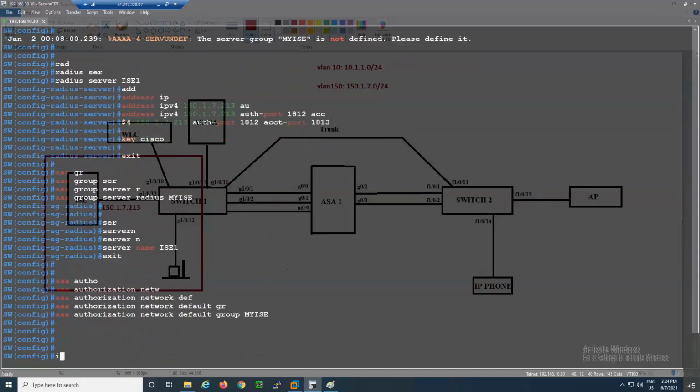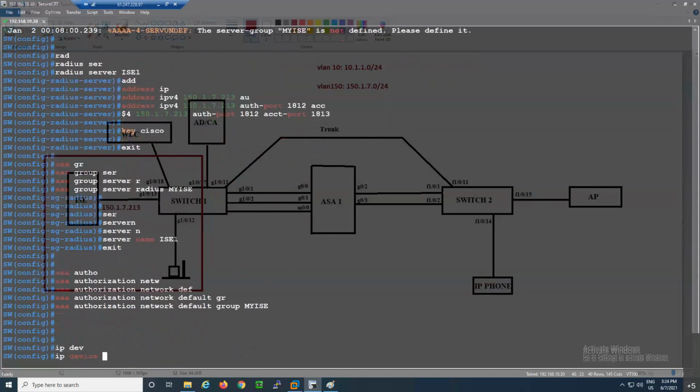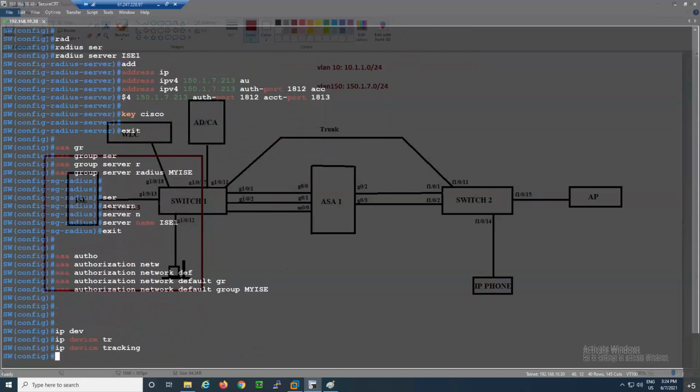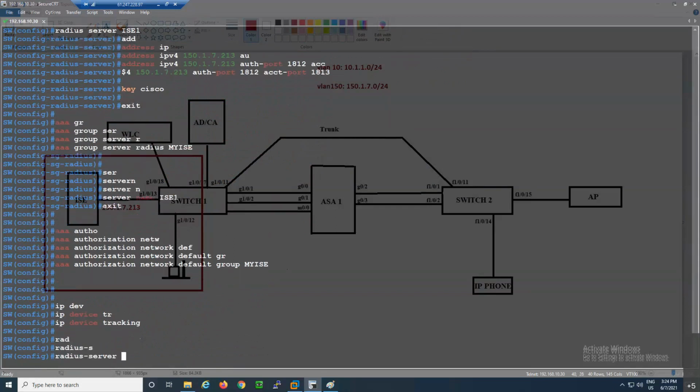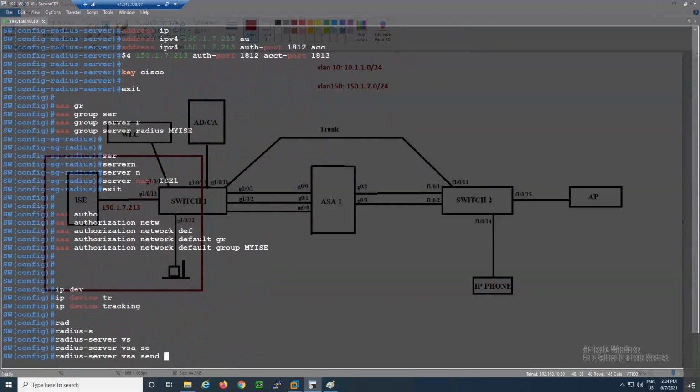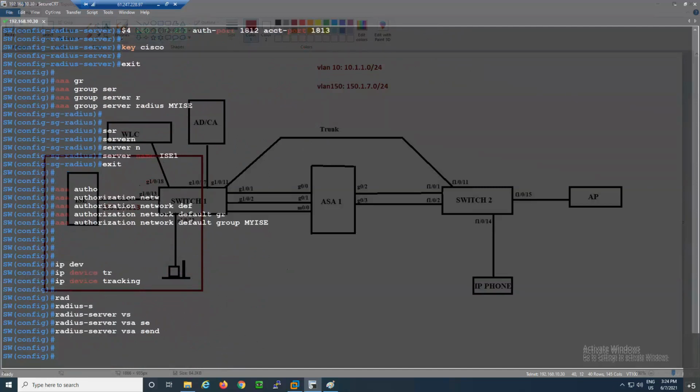After this, you can configure IP device tracking to learn the client IP address, okay? And it will also tell this IP address to ICE, okay? Then radius server VSA send to download vendor specific attributes like downloadable ACL, DACL.